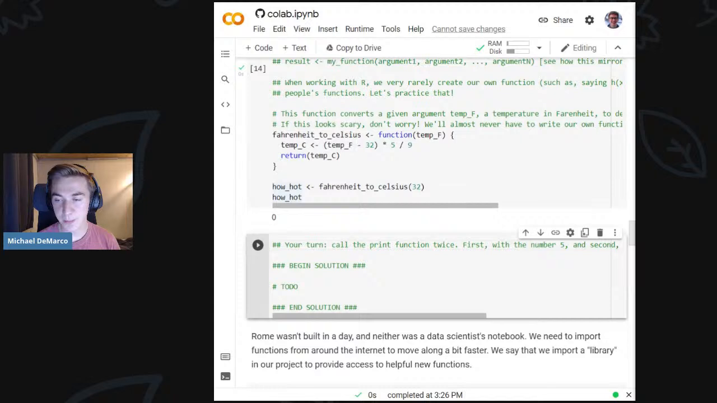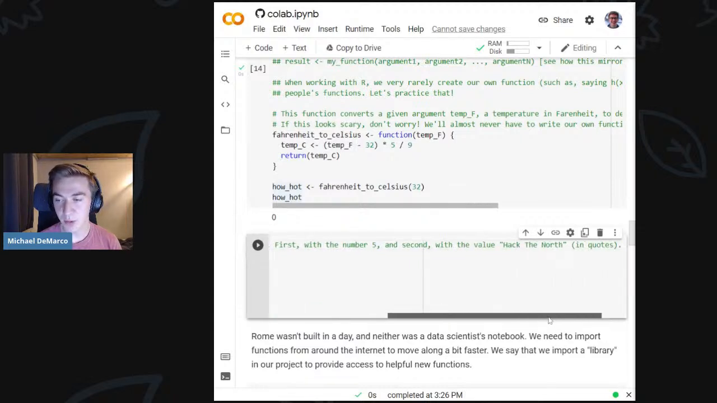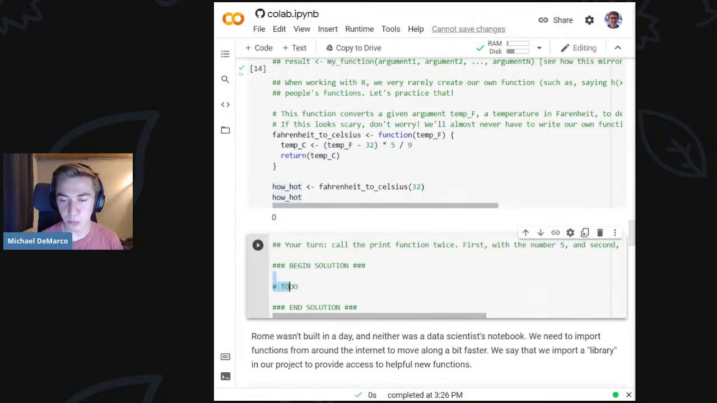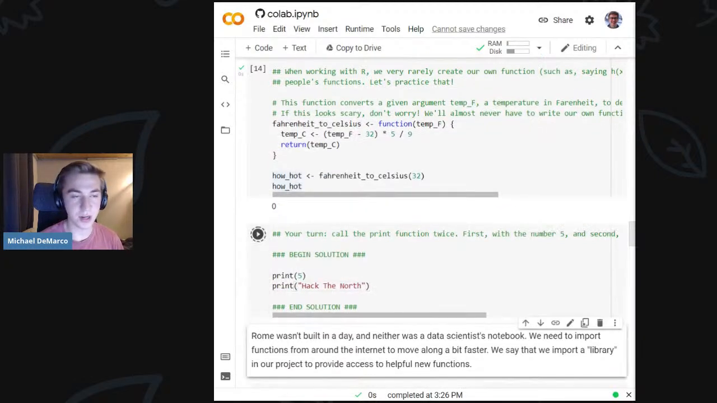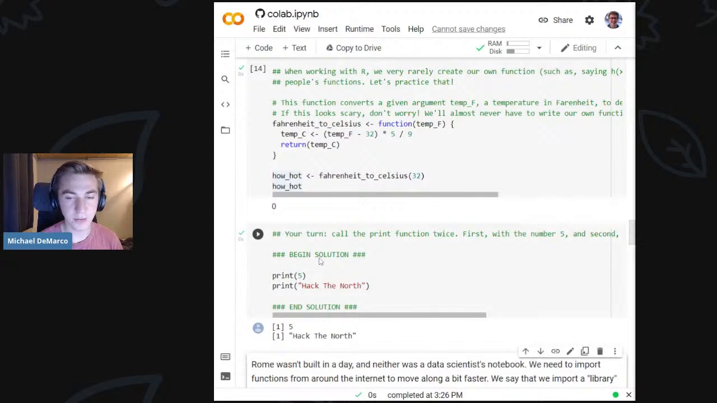This cell asks you to call the print function twice, first with the number 5, and second with the value "hack the north" in quotes. Again, this one we've actually seen before, but now you know that you were calling a function, so a little bit fancier than maybe you thought. I can do print 5. You can see I can print a number, no issue. And I can also print "hack the north", like this. So again, these are two basic invocations of a function. Nice and easy.